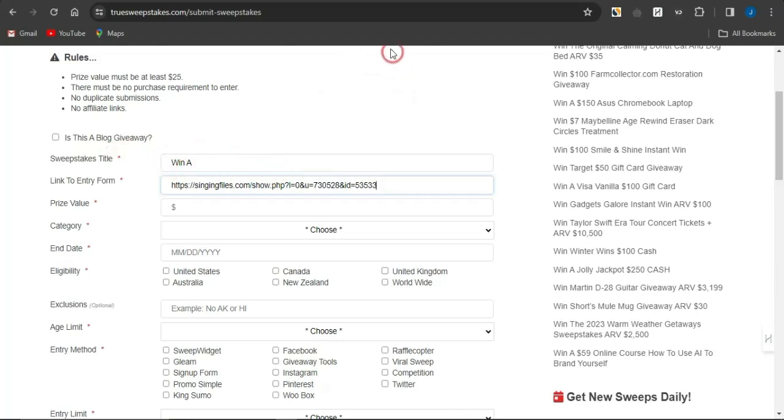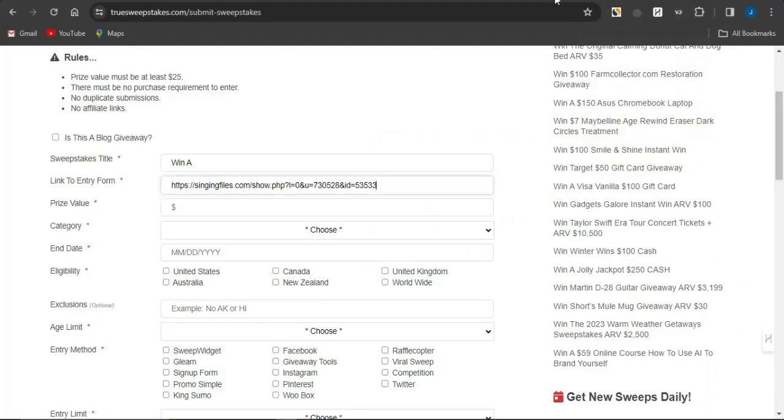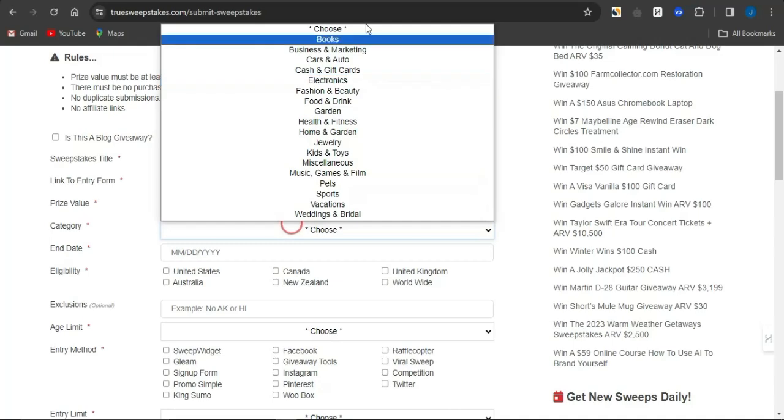Now for the sweepstake title, you may want to simply use the exact same title as the offer in CPA Grip right now. Copy the title, head back to that section and paste it in this section right here. Once you do that, for the prize value, guys, you're going to put in the value that you're going to be earning. Since that is about $2,500, I'm just going to put in that exact same amount.